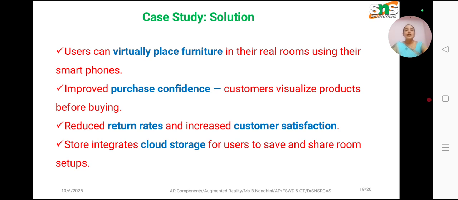And this is the solution of this case study. First we have to identify the user's problem, so we can easily solve it with the help of AR. Users can virtually place furniture in their real rooms using their smartphones. The second one is improved purchase confidence, so that customers visualize the product before buying. The third one is reducing return rates and increasing customer satisfaction. And the fourth one is store integration, with cloud storage for users to save and share room setups.